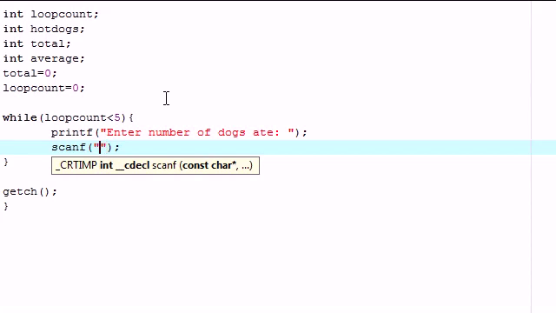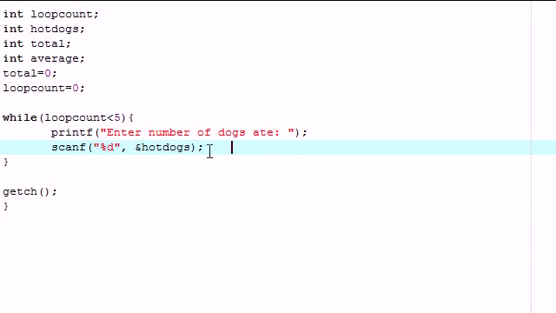Again, you should have learned all this in my last tutorials. %d, and set this equal to hot dogs. And don't forget your, oh, that's not a money sign, that's an ampersand. Don't forget to add your ampersand. If you don't, you're going to have a world of problems.